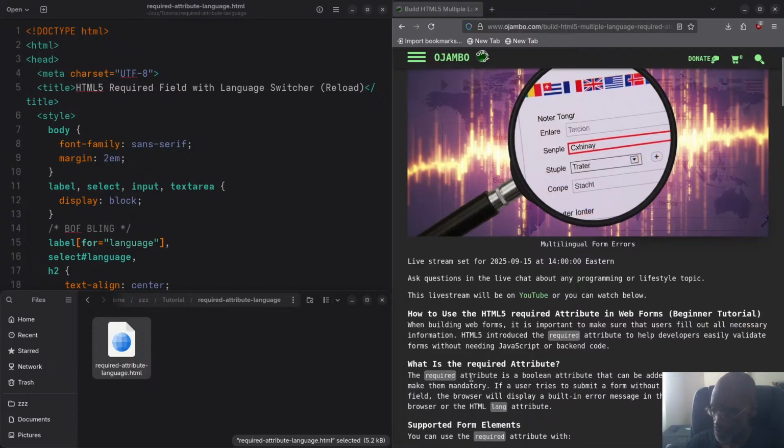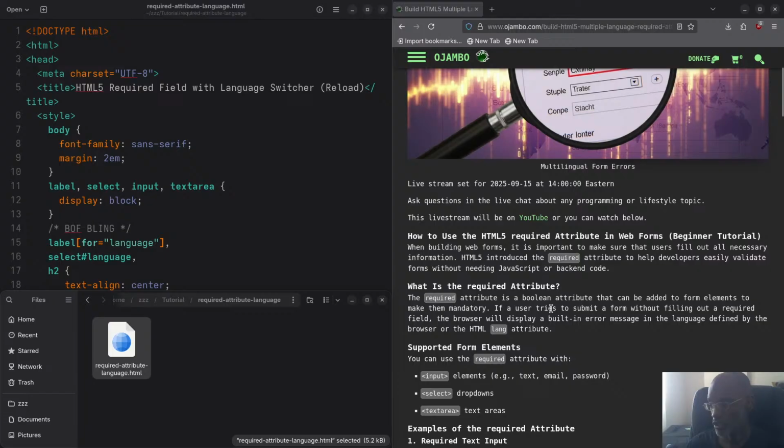Okay, so the required field is a Boolean attribute that can be added to form elements to make them mandatory. If the user tries to submit the form without filling out the required field, the browser will display a built-in error message in the language defined in the browser HTML language attribute. You can use the required attribute for input elements like text, email, password, select drop-downs, and the text area. You can also do it for checkboxes and radio buttons as well.